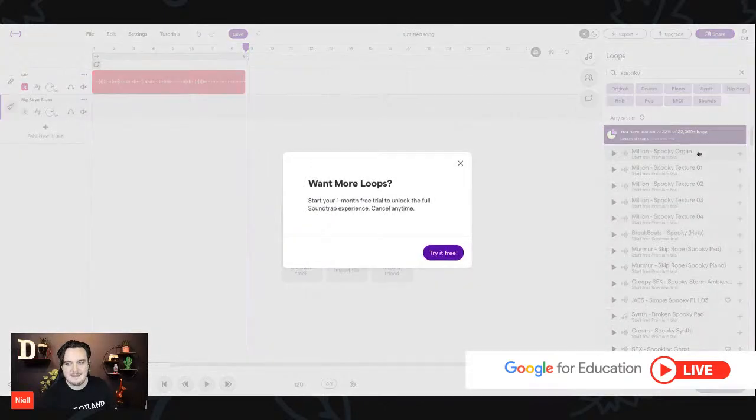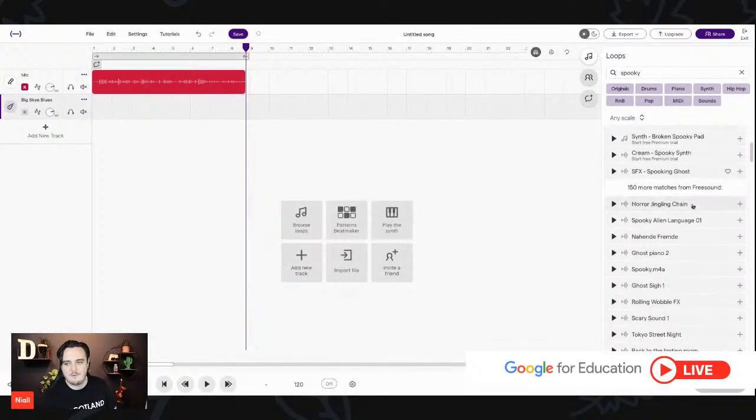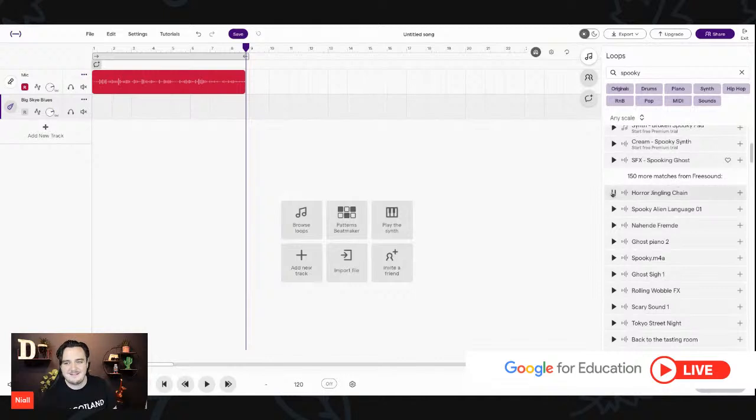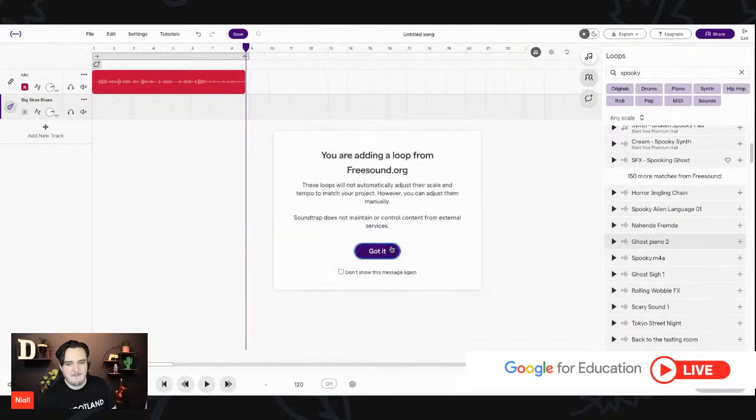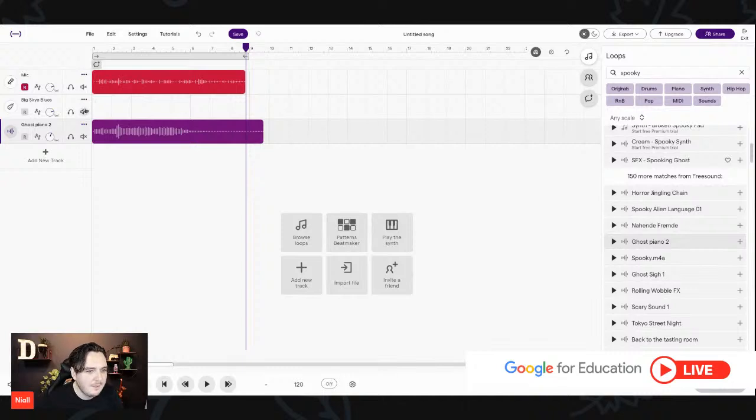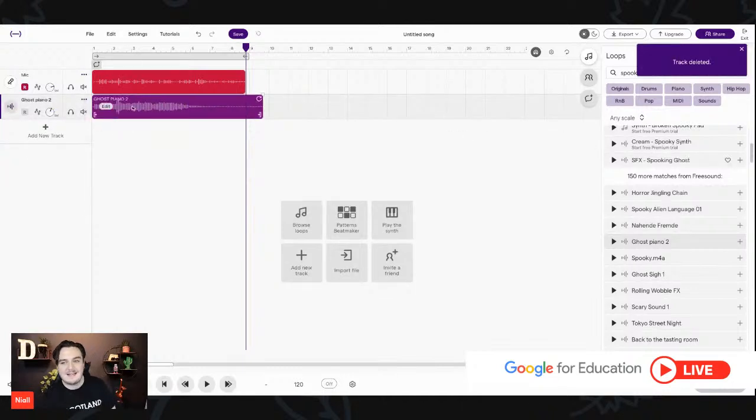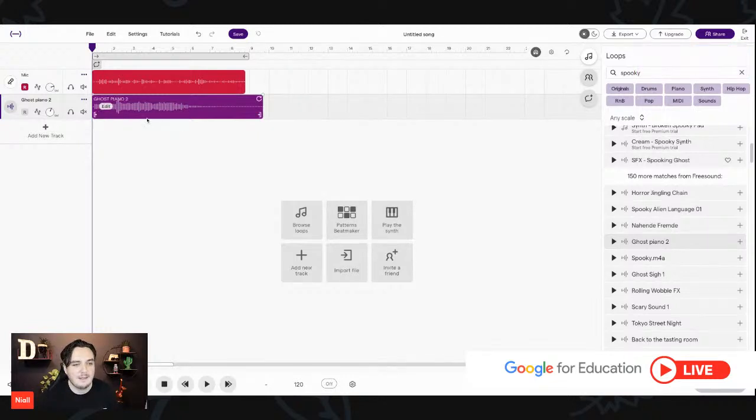So I could add this in. Oh, let's try the free ones down here. There we go. Free sound. Okay, so there's loads of different spooky sounds that you could add in. Let's go for that one. Okay, got it. Perfect. So let's just delete that track there. It's added the track in for us. So now when I play this sound back, it's going to tell my story, but it's going to add in a spooky loop as well.